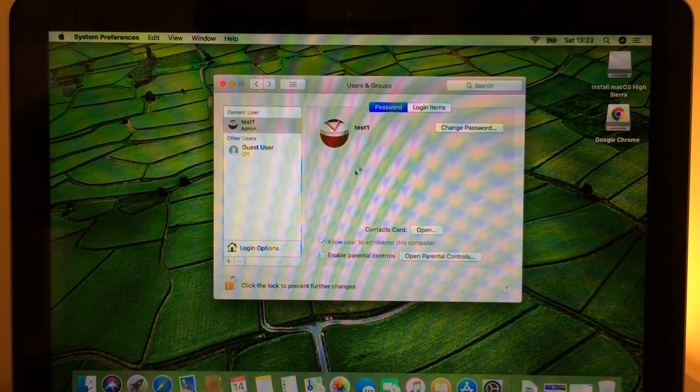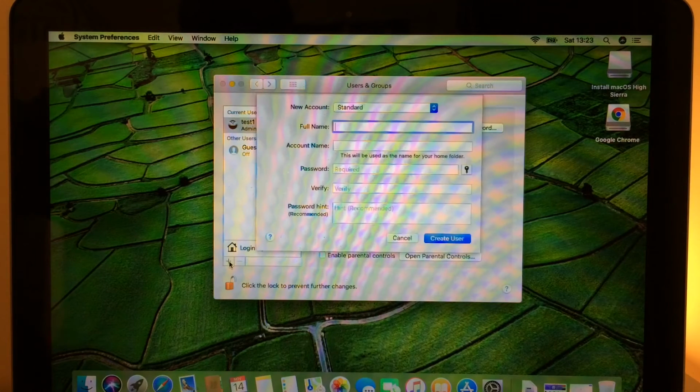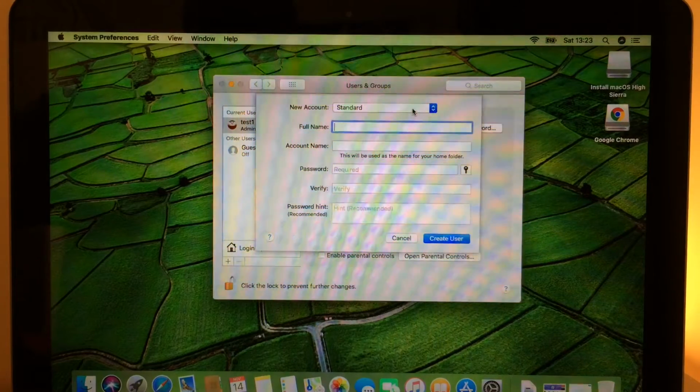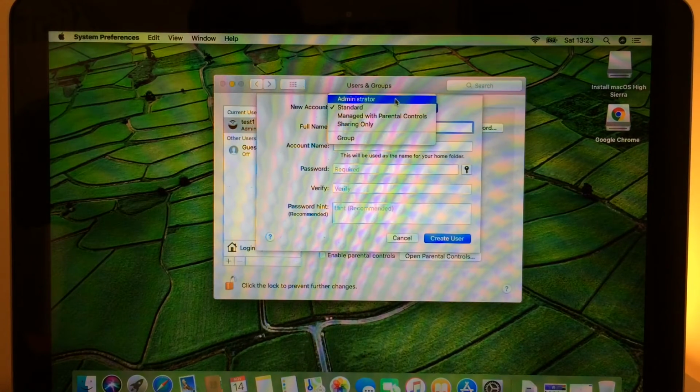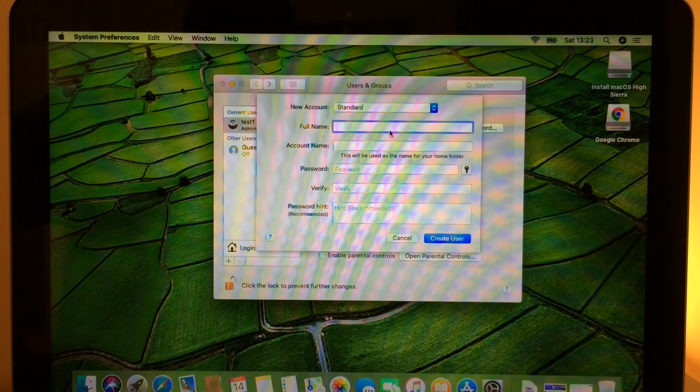So that has been unlocked now. If you can see, the padlock is unlocked. So now I can add another user. Click on the plus sign. If you look at this bit here, it says administrator, but standard is selected. I want to create a standard user. Let's say test2.